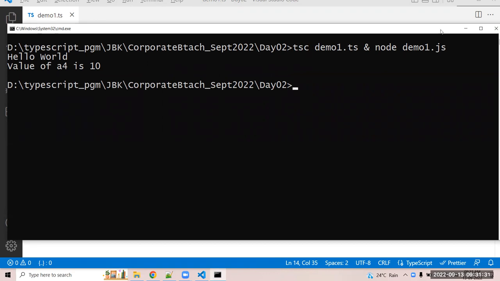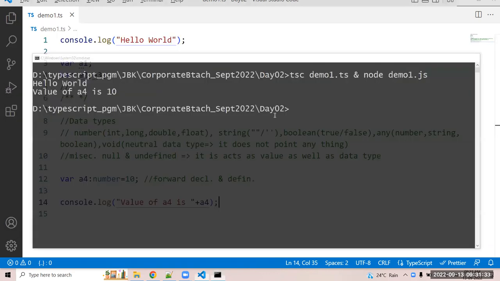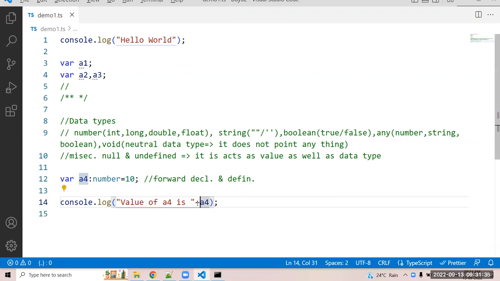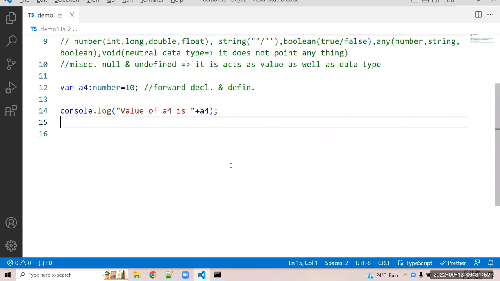Here we use the concat operator, which is the plus operator. First we write "value of a4 is" as a string. If you want to display any variable values, for that we use a plus, same as in core Java. There is no difference. Also we can use a single quote as well. So just check that one also.